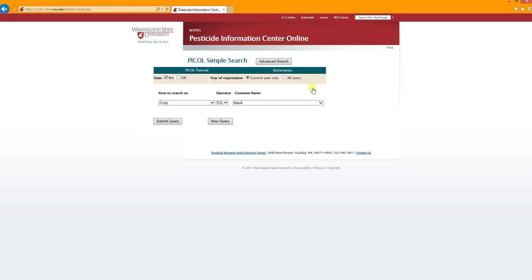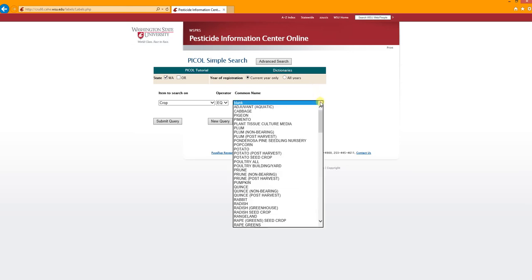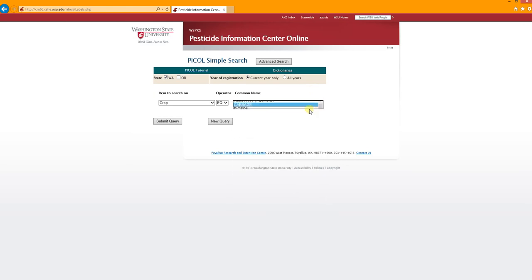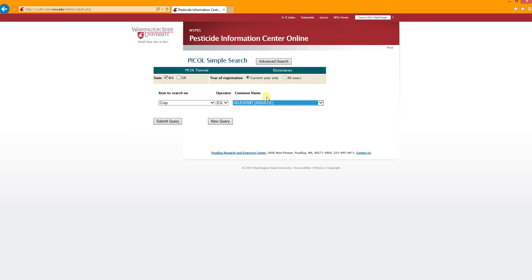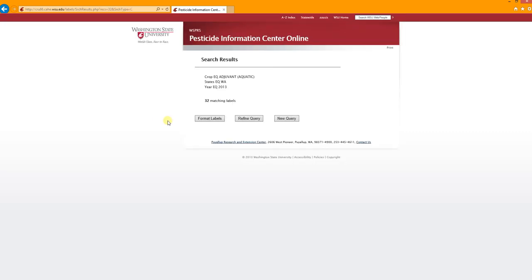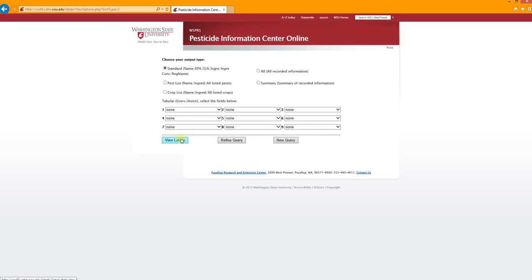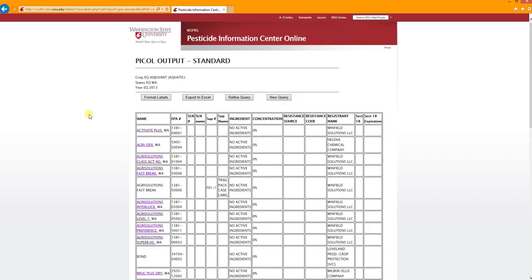For a very quick example, we'll choose crop equals an aquatic adjuvant, submit the query. We will then format the output and view the labels, so we now have a list of all aquatic adjuvants registered in Washington.